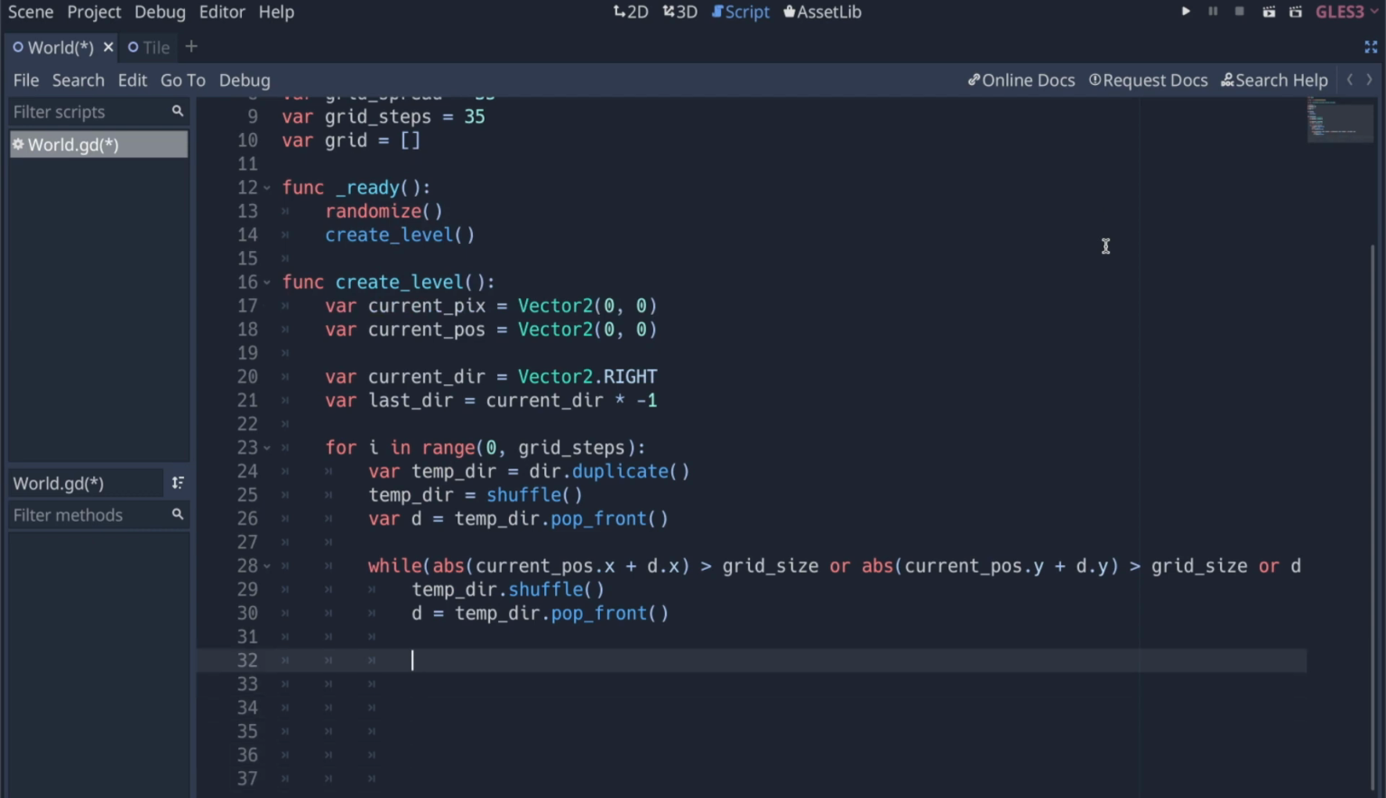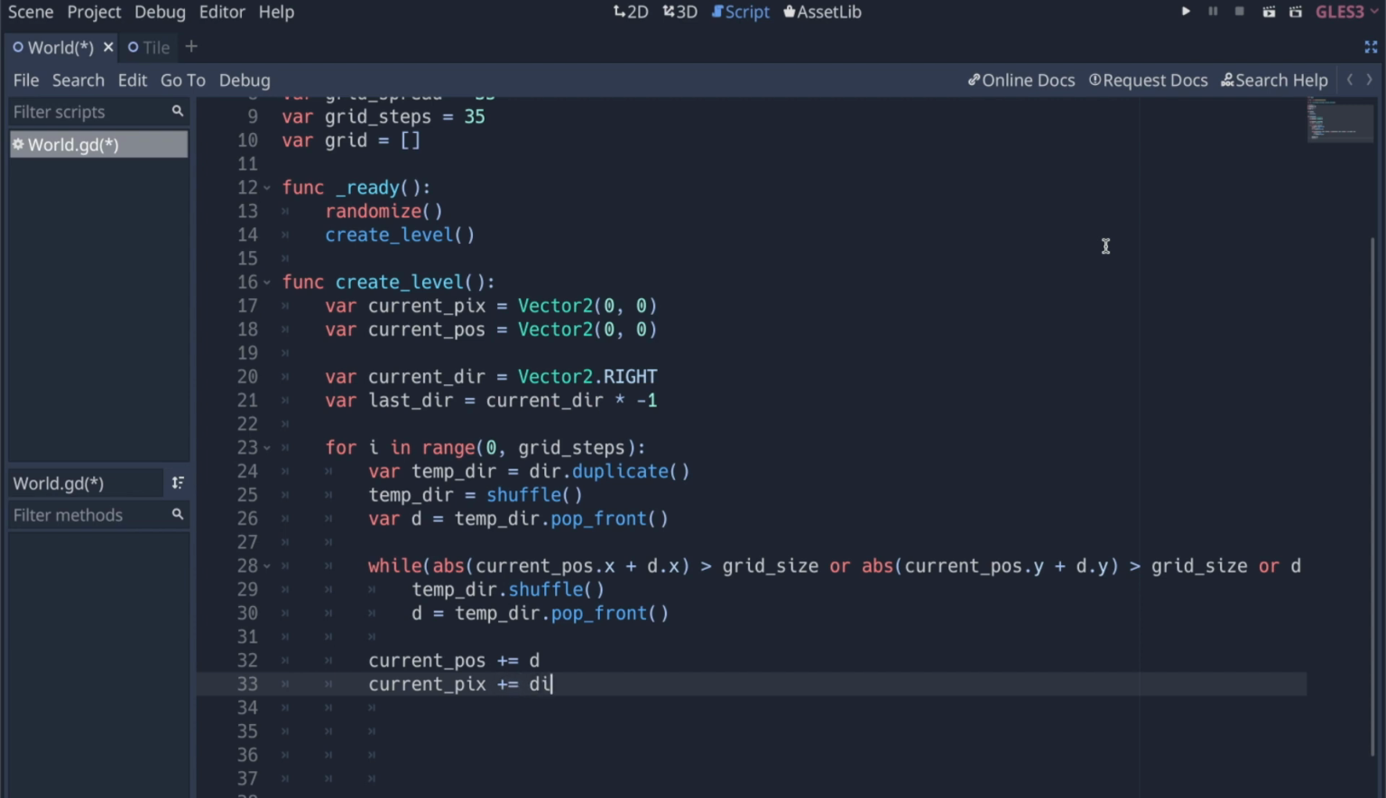The reason we shuffle again and we don't duplicate again is that we've already found one that we don't want, so we leave that off and we just shuffle it again. As long as everything works, we take our current position and we add the new direction, and then we take our current pixel position and we add the new direction times the grid spread, which is basically just how we're separating the tiles. Set the last direction to the current direction.